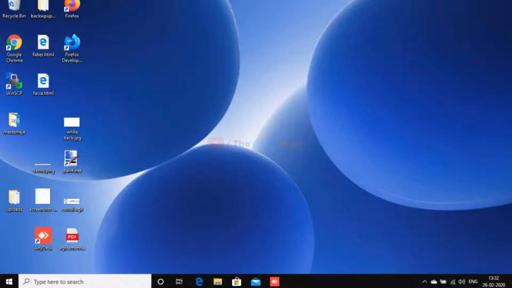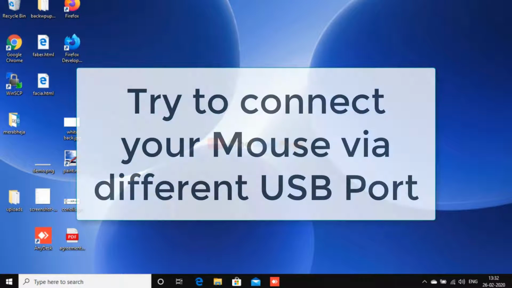First of all, try to change your USB port. For example, if your wireless mouse or wired mouse is inserted into a USB port on your laptop or desktop, just change the USB port and connect it through a different USB port. This usually works most of the time.